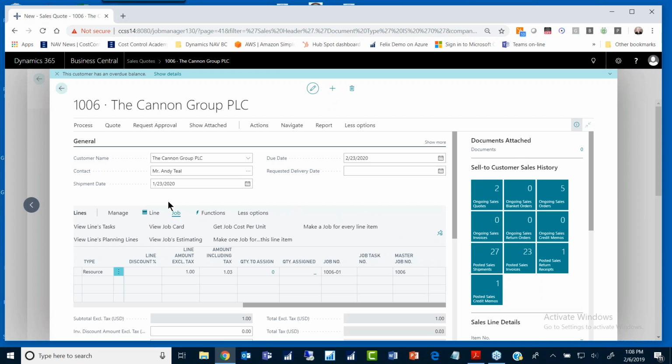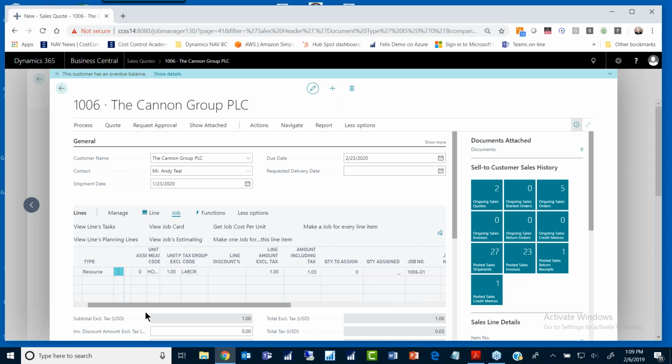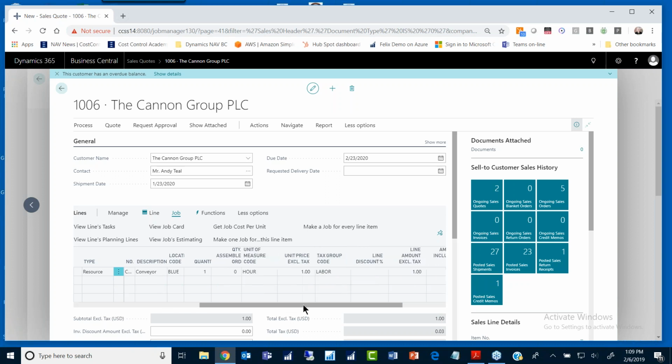Okay, so it's done. It has now created the job. You can see it right here. I didn't type that in. And notice it's got an extension, -01. This is the first line item. So this conveyor is basically the first line of this quote, and so it just gives it a -01 number. And if you had two lines, then it'd be -02, 03, 04, and so forth. And we'll talk about that grouping here in a little bit.